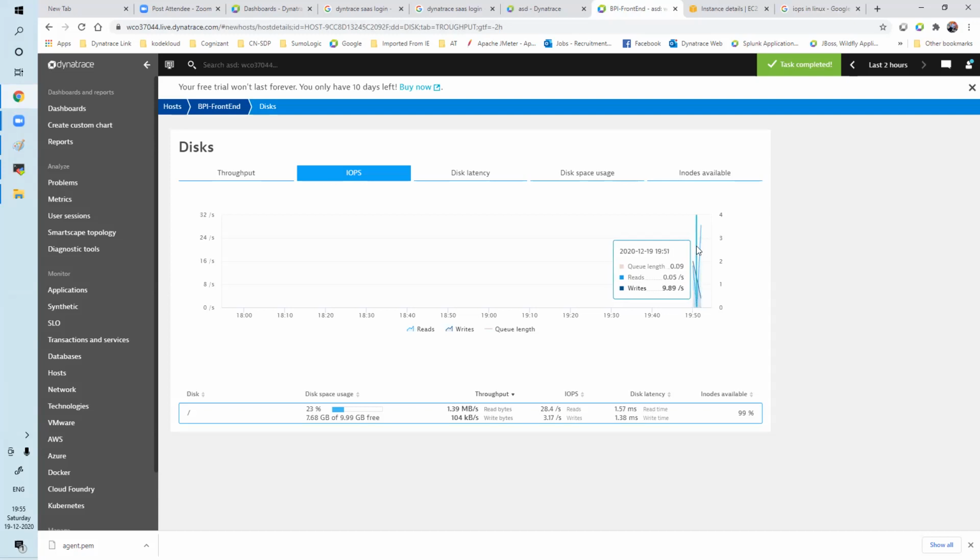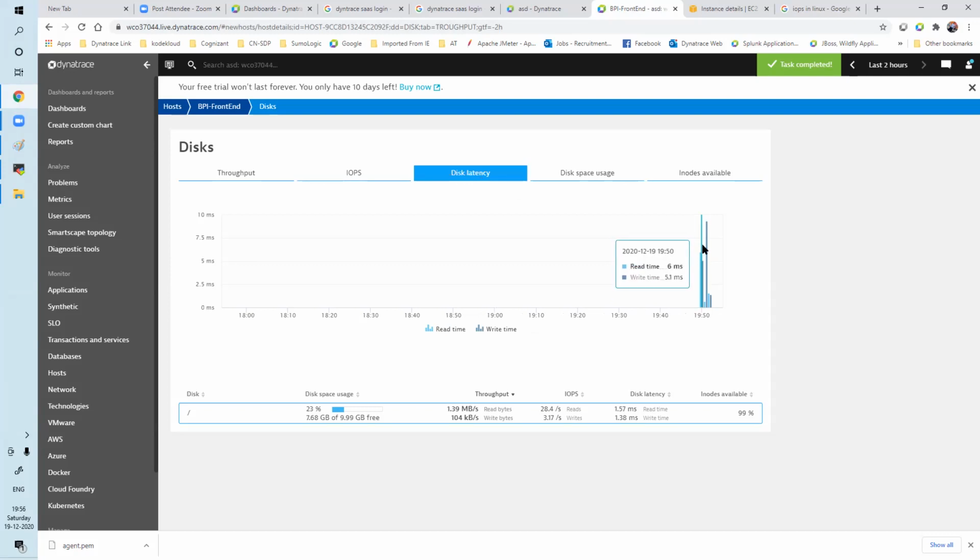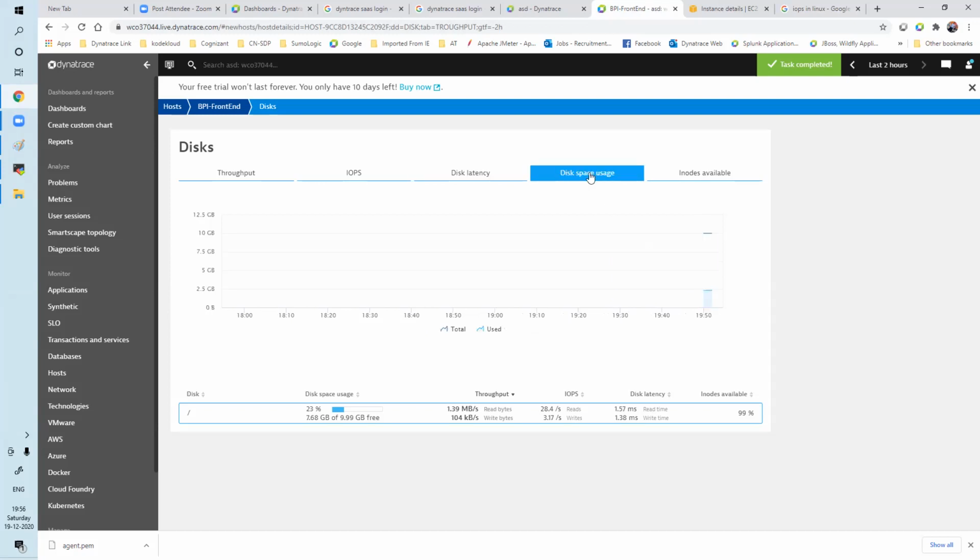It started when the host started, and they are giving the performance. Every time it is increasing and decreasing. That is called IOPS. Disk latency: read time, how much it is taking, and write time, how much it is taking. That is called disk latency.